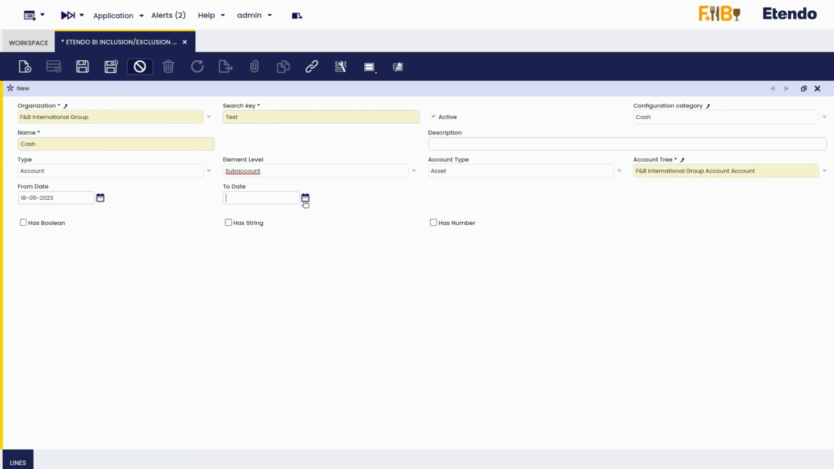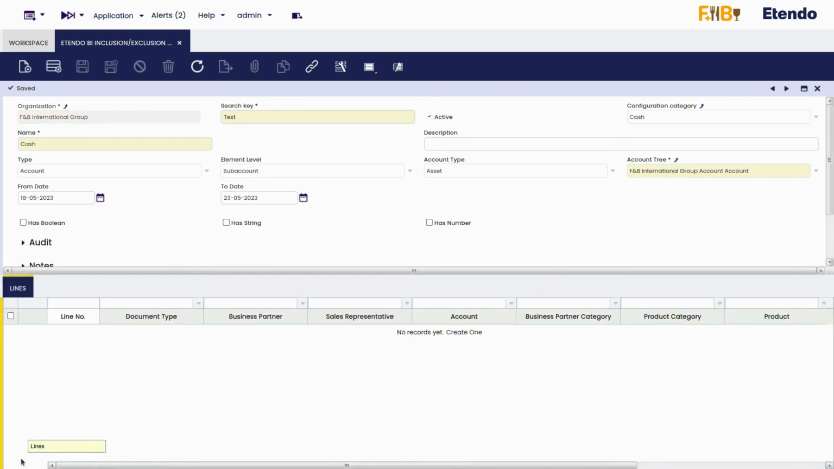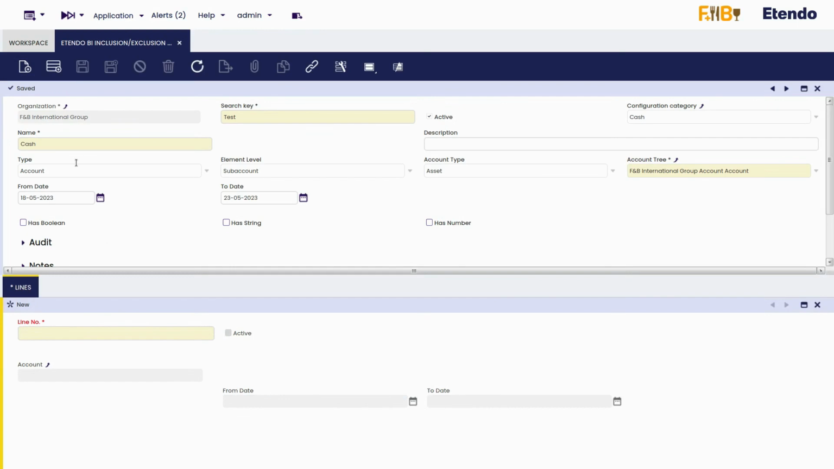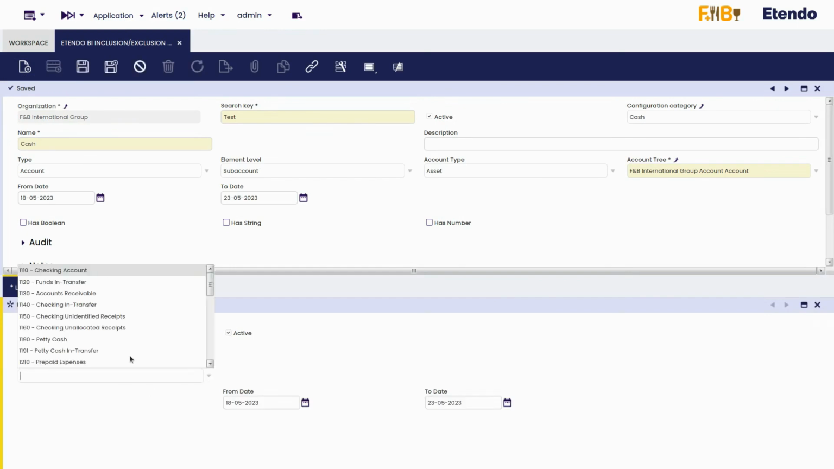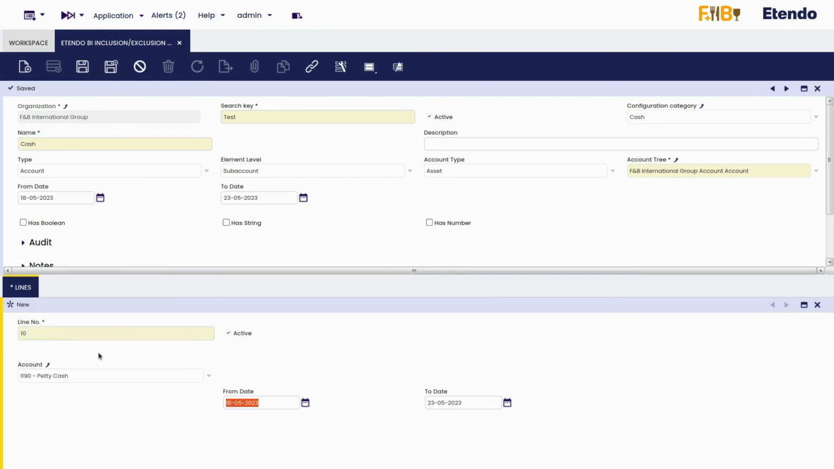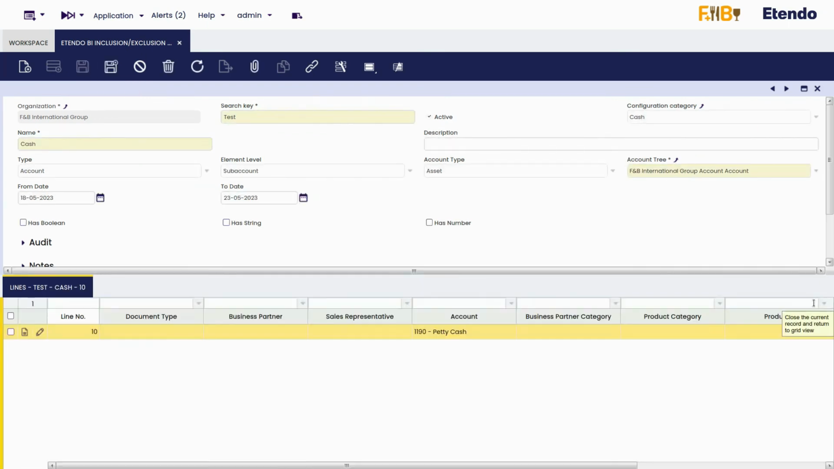The entities to include or exclude of the report are selected in the Lines tab. In this case, Petty Cash and Petty Cash in Transfer will be included in the report, so the rest of the options are excluded. This is why two lines are created, Petty Cash and Petty Cash in Transfer. In this way, Power BI has the selected information to provide the required report.